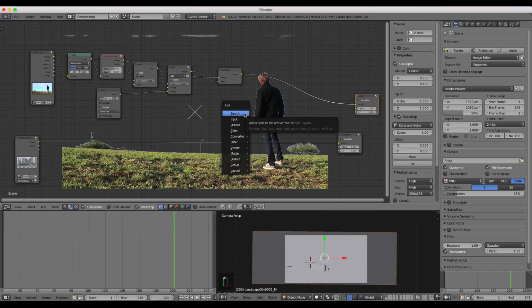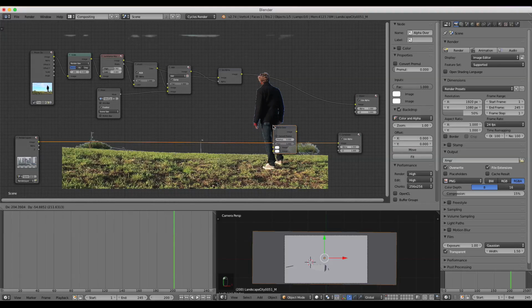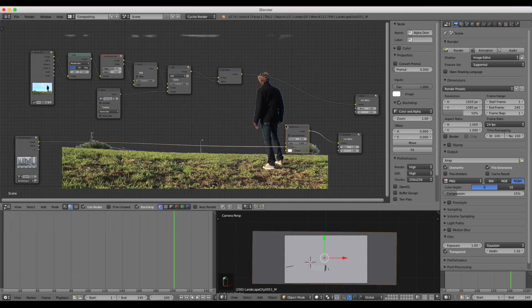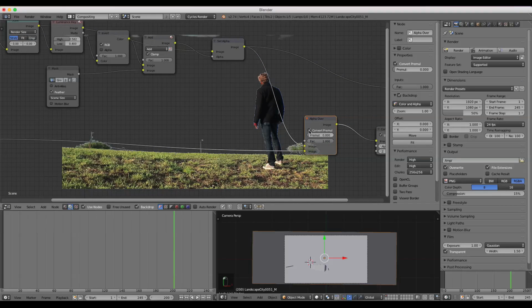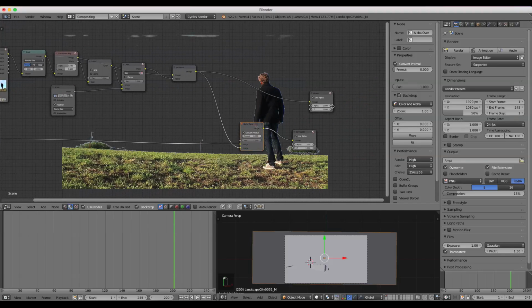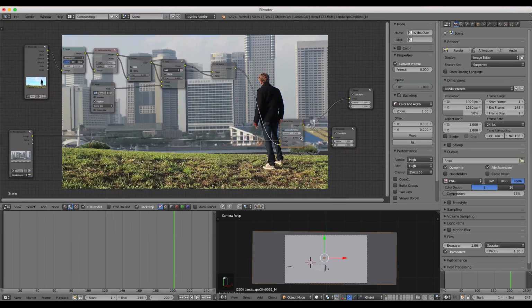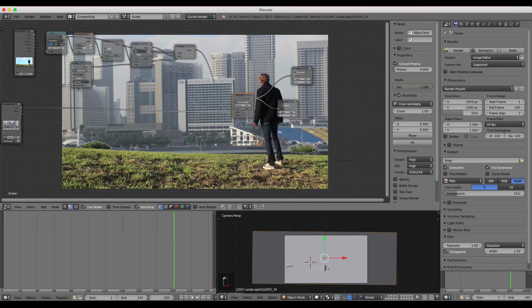We can start to see the effect we have going if we search for an alpha over node. So alpha over node, plug it in between our background render layer and take the set alpha output of that and plug it into the top of that alpha over node and select convert pre-multiply. I might have it backwards. Plug it into the bottom. And now take the output of that and plug it into the viewer, and there you have our city behind our person.